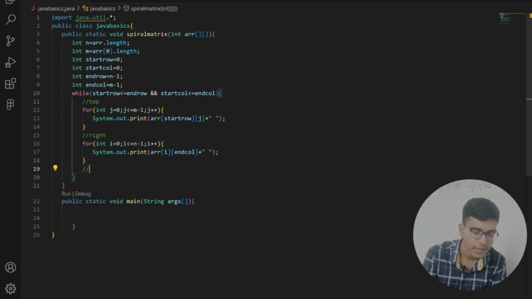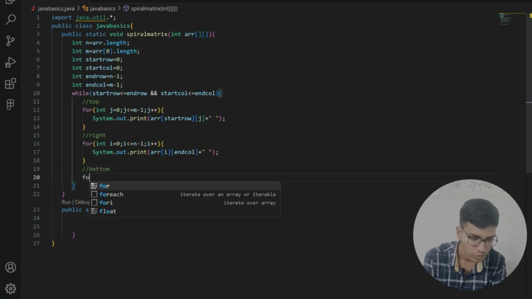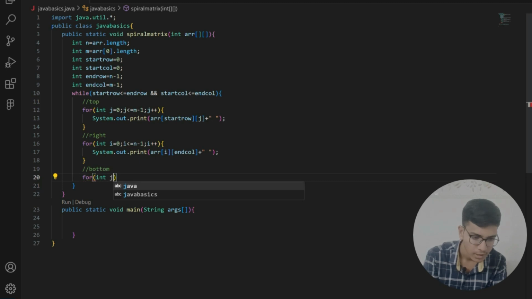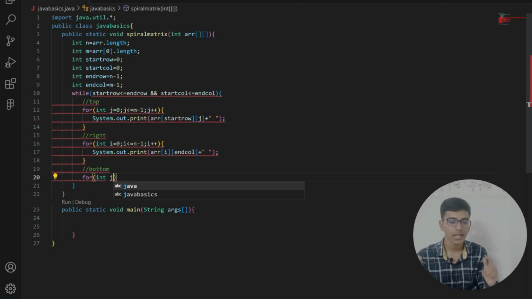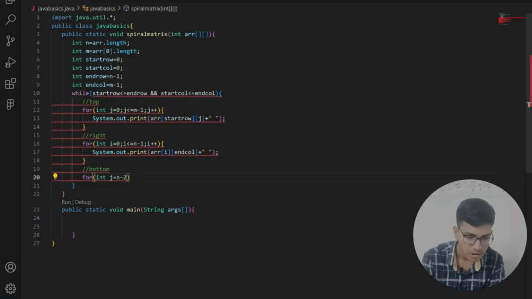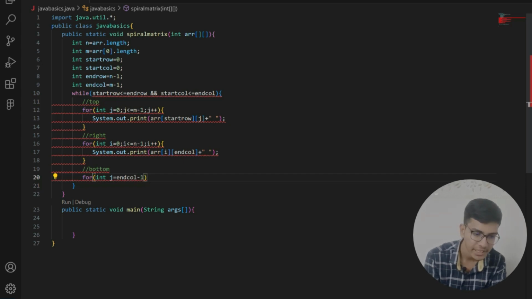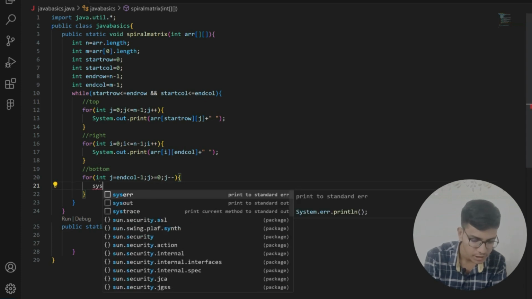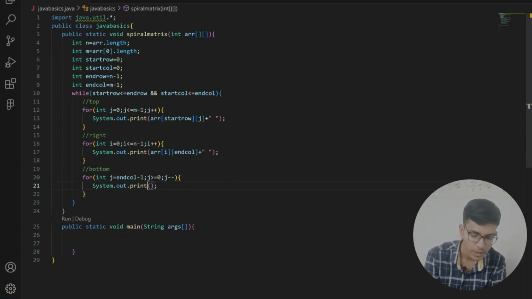And now for bottom. So for bottom, I am going to write for int j. Now our j will start from n minus 2. Here I can write it as end column minus 1, because the end column is m minus 1, right? After that, j should be greater than or equals to 0, and j minus minus. Here system.out.print, I am printing my elements present here, end row.